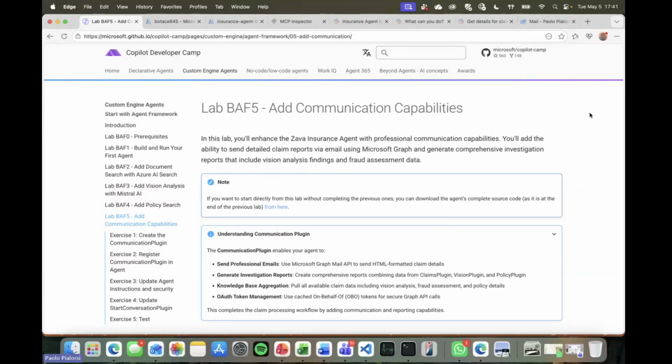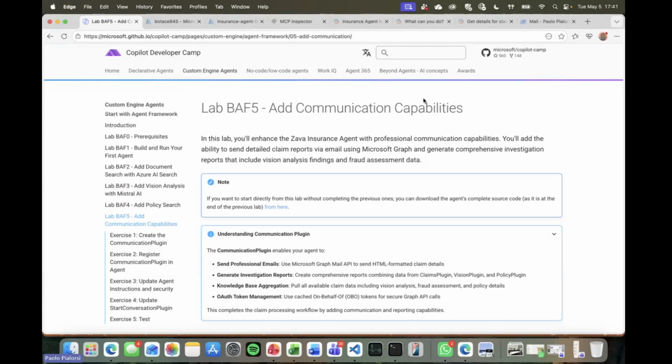So first of all, as I was telling you before, this is a lab which is part of the Copilot Developer Camp, and it's available in the Custom Engine Agent section. And specifically, this is the lab BAF5, Add Communication Capabilities.